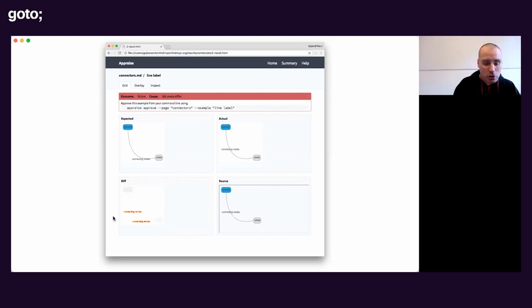And you can also see the diff on the kind of bottom left corner that's telling you, focus on this when you're evaluating these images. That's what's different.